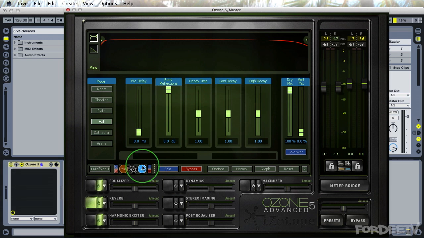So when I click on side, I'll make sure that this button is unchecked. If this button is checked and illuminated in color, then it's basically saying any changes you make to one are linked to the other. Unchecked, we're only processing the side signal or side portion of our mix.